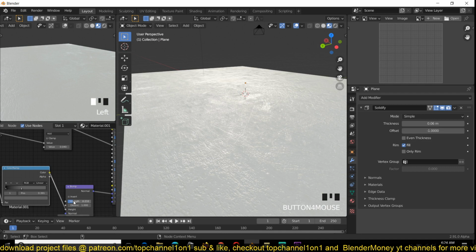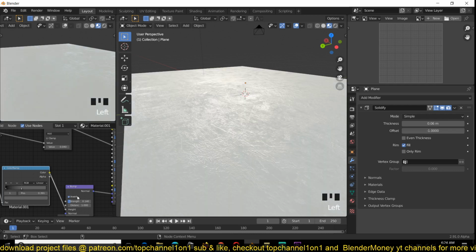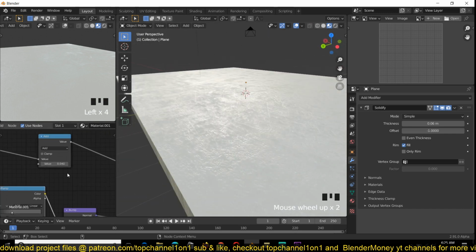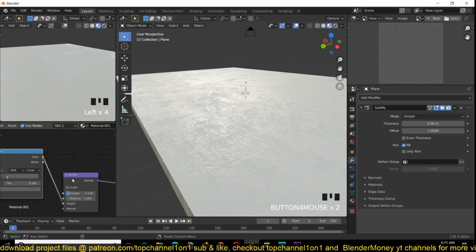I don't want this to be too bumpy, so something around there. Sometimes you may even try to invert the map to see how it looks. You can see this surface doesn't look too bad. Now I'm just going to continue reducing the bumps.